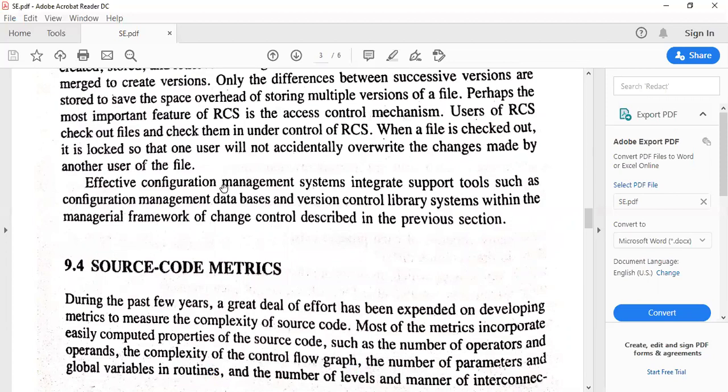An effective configuration management system will integrate the support tools of both the configuration management database and the version control library system within a single managerial framework. So these are the two tools which are used to maintain the configuration management.